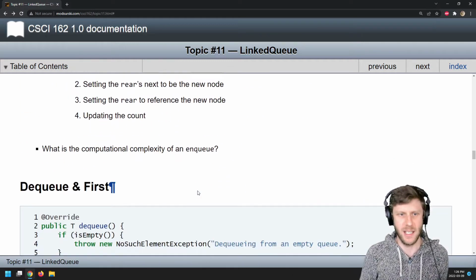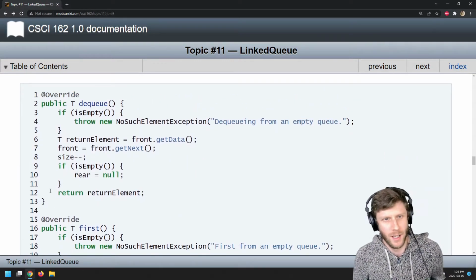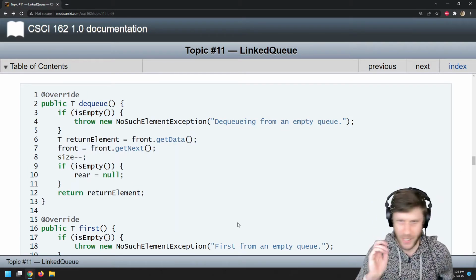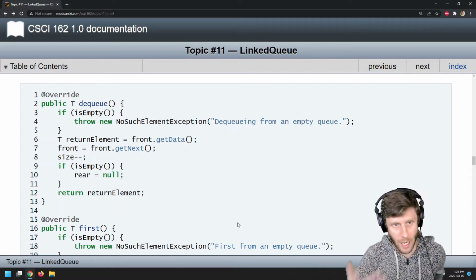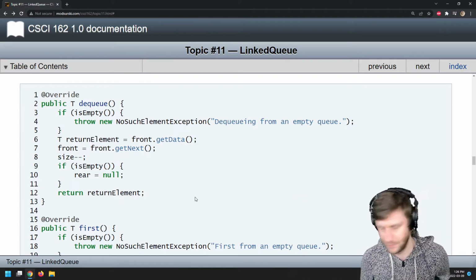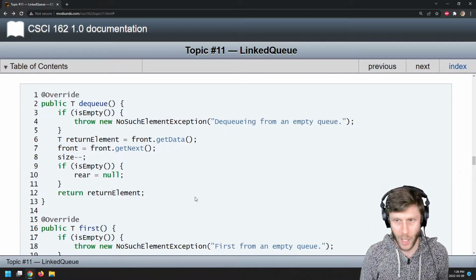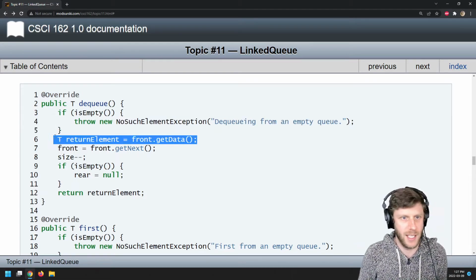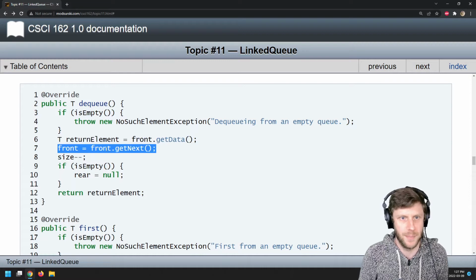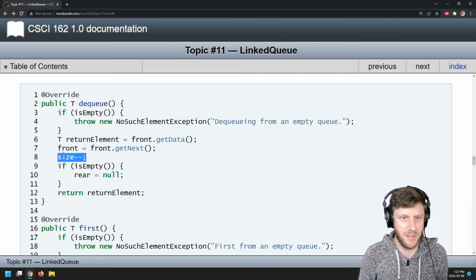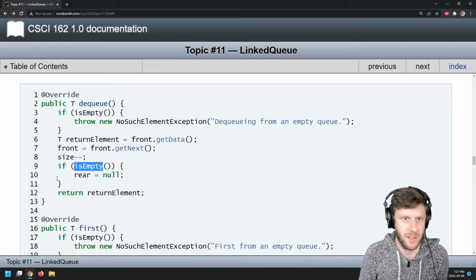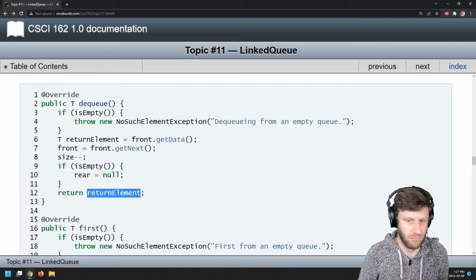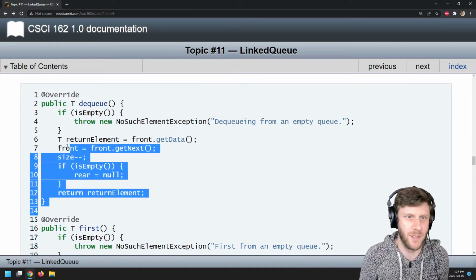And then let's go look at the dequeue. Have a look at this one. Look at this code, take a second, and tell me, if we have a queue of size n, how much work is this going to take? 1. It's constant time. Okay, we do this check. Get the data, that's constant time. Update what front references, that's constant time. Decrease size, constant time. Check if it's empty, constant time. Setting the rear to null, constant time. Then return the element, constant time. Everything here is constant time. So this dequeue is constant.